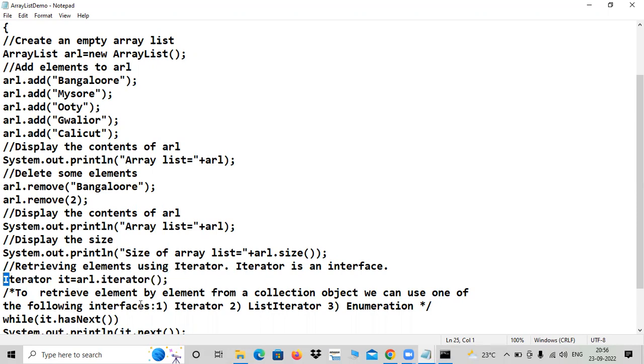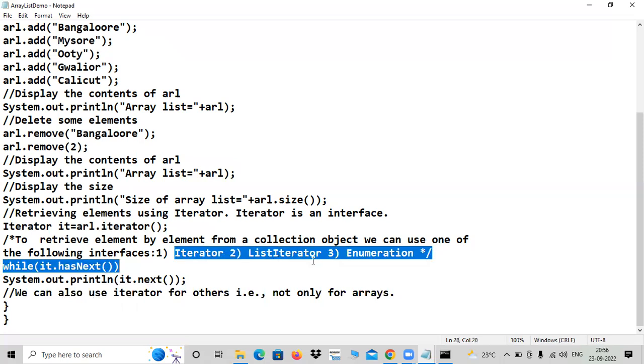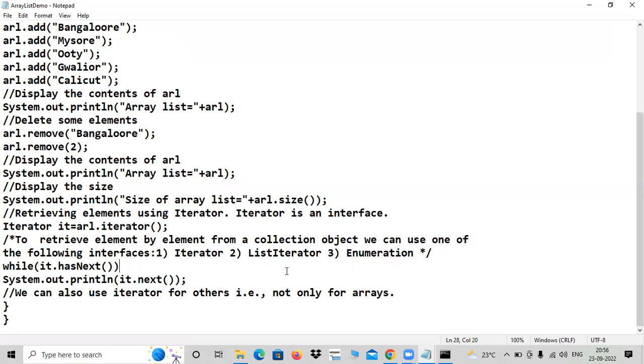Okay. And then to retrieve element by element from a collection object, we can use one of the following interfaces. Not only Iterator, you can also use ListIterator or Enumeration. What is the difference? In the next program, I will explain. I think I did not explain here. In the next program, I will explain the difference between these two, and this also in the forthcoming programs. In this program, I used only the Iterator interface. I guess Iterator can go in the forward direction whereas ListIterator can go backward also, I think. Let me check in the next program.